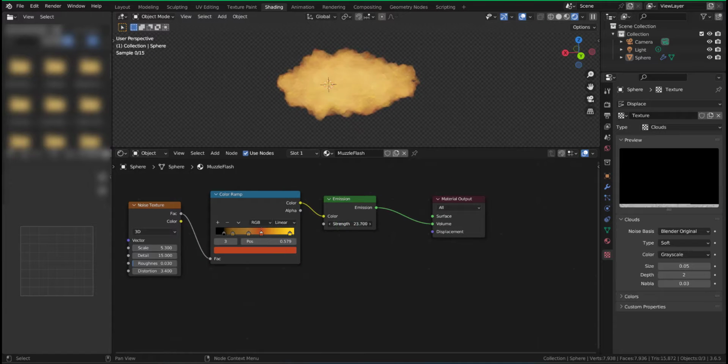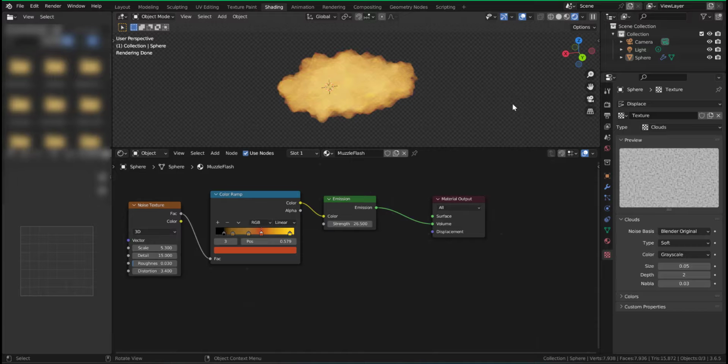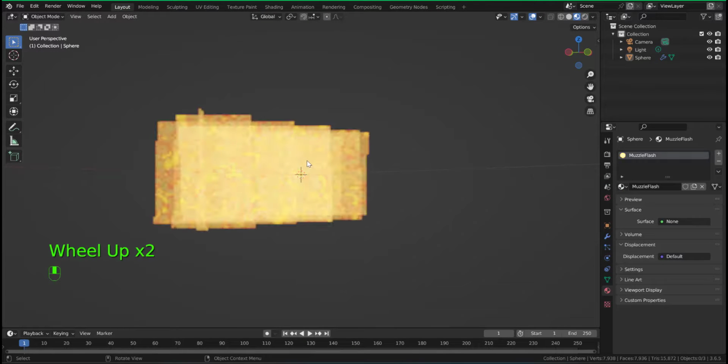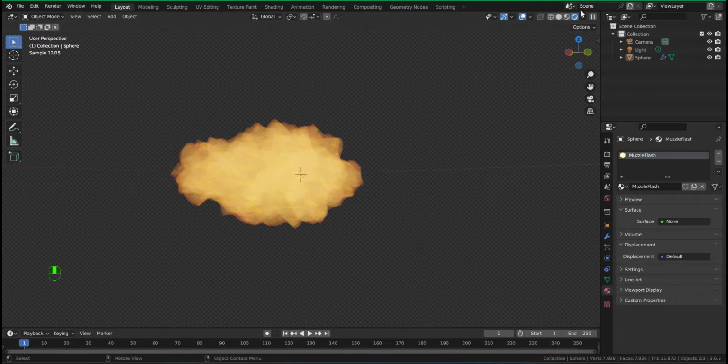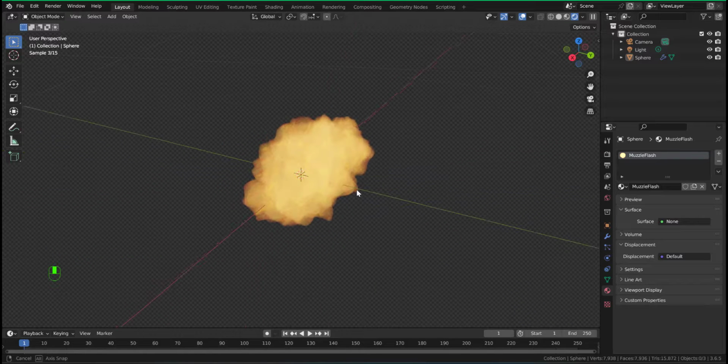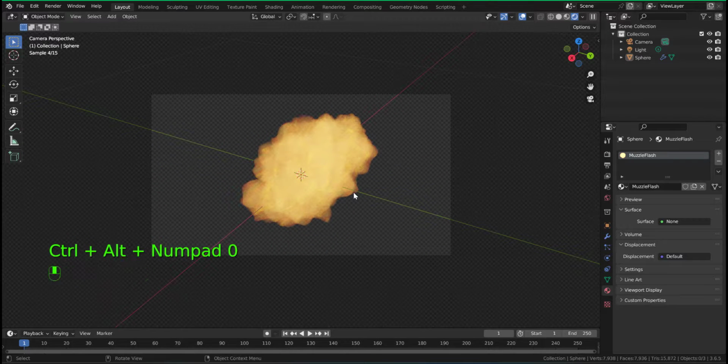I think I'm going to settle on that. Next, what we want to do is come back to the Layout tab. And this looks wonky because you have to switch over to the render preview in order to see that. I'm going to set my preview somewhere around there. Press Ctrl Alt and numpad 0.